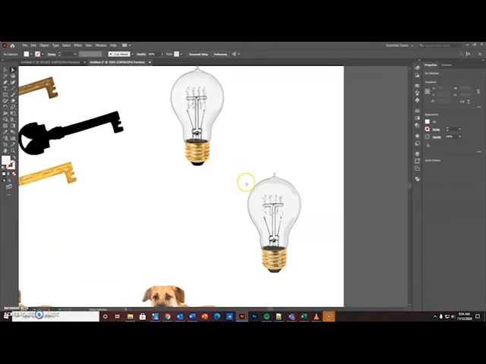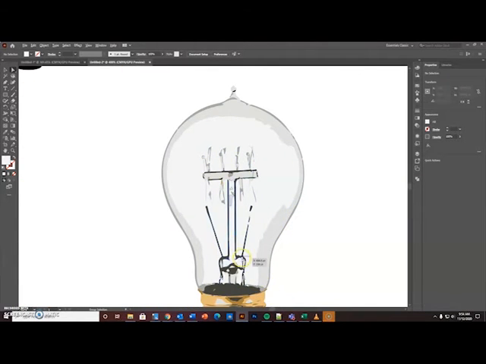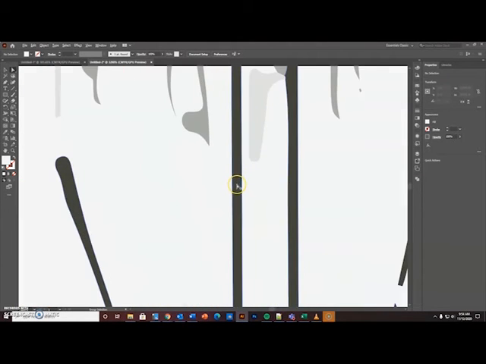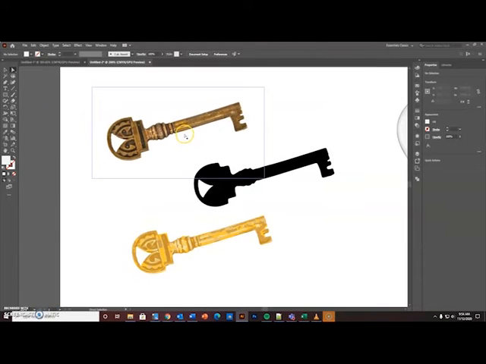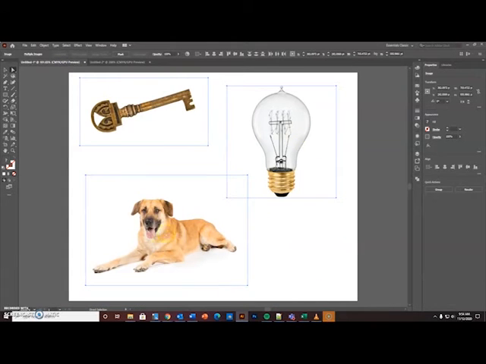Same thing with this. We've got this light bulb, and then we've got the vectorized version. So now it's a vector, no pixels, but it does lose detail. And then taking something like this key, you can turn things into either silhouettes or you can have them colors and then recolor it yourself. So I'm going to go over some of those. First of all, let's focus on something that is a photo that maybe you want to stay looking like a photo.